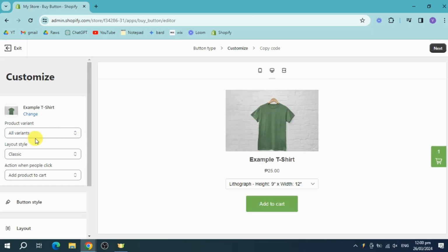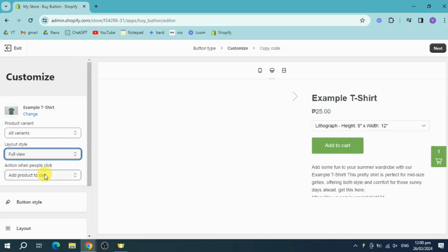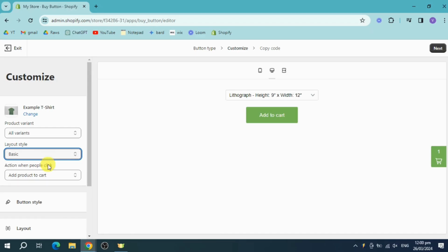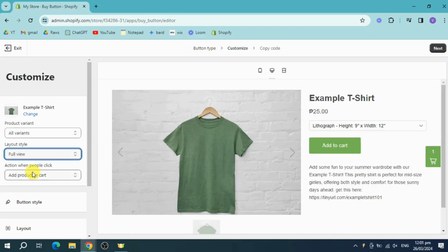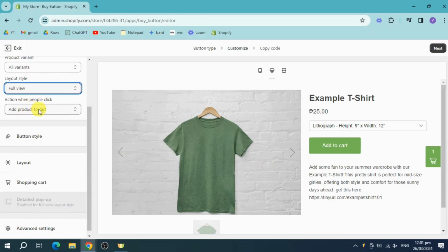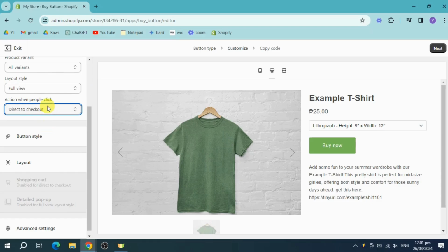You can customize this for all variants. You can choose layout styles. For example, if you want a full view, it will look like this. If you want the basic, it will look like this. It's not really attractive, so I'll recommend you go to the full view in order to see the image as well. For the action when people click add to cart, you will be able to direct to checkout or direct add to cart. For me, I'll just choose direct to checkout since this is actually a buy button.